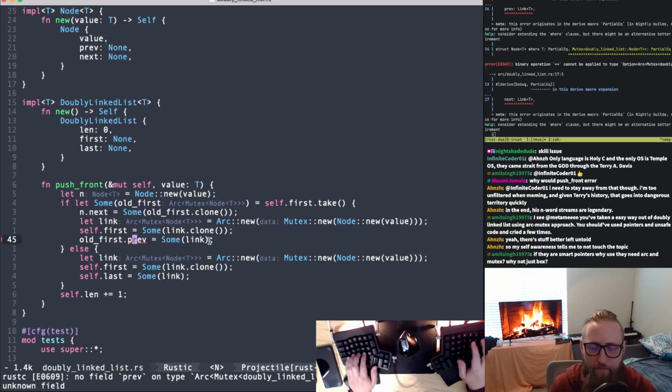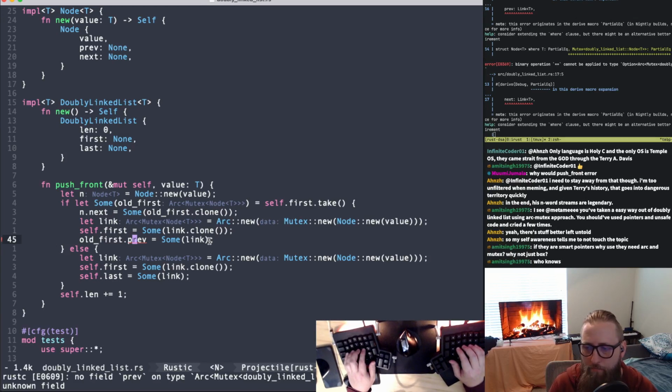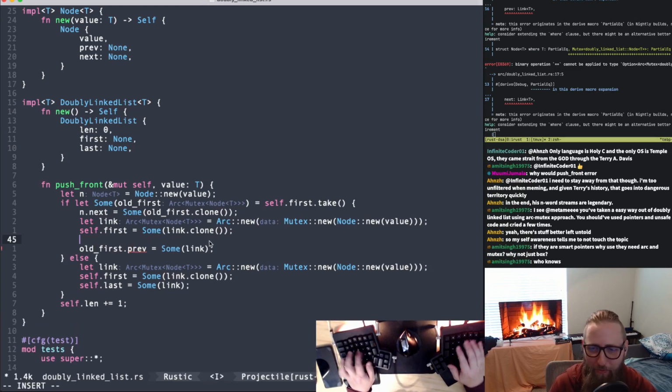Are you actually asking me, or are you memeing? If they are smart pointers, why do they need Arc and Mutex? Why not just Box? Because it's a reference counting smart pointer. Who knows? You don't even know at this point. You don't even know if you're memeing or not.